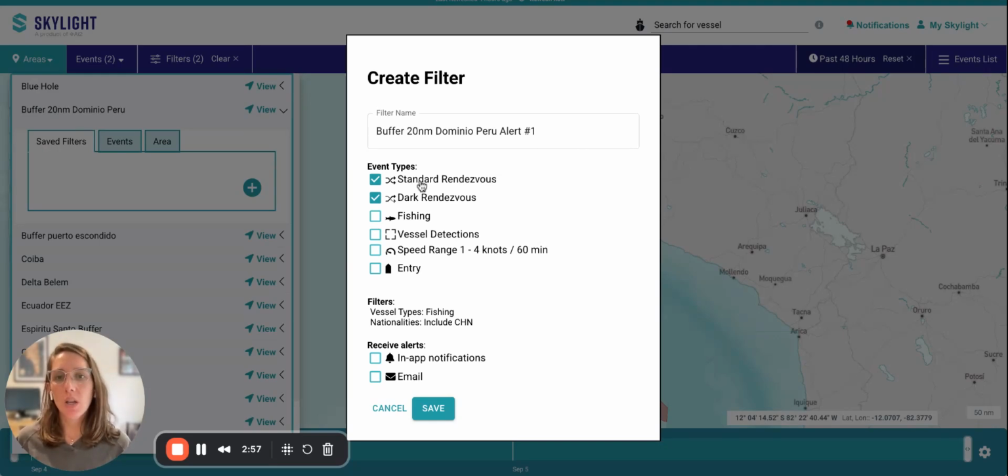So we are seeing that standard and dark rendezvous are selected. This is good. We are also seeing that additional conditions are applied, which are vessel type, fishing, and nationality for the vessel, which includes Chinese flag. So my recommendation is also to use a more specific name for this filter or this alert.